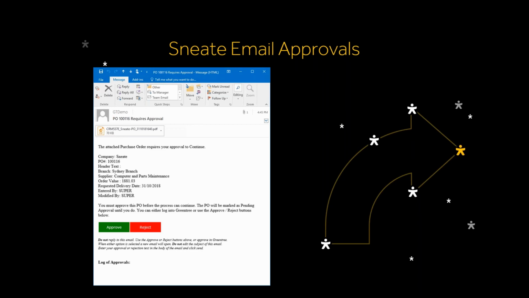With email approvals, your approval mechanisms, your escalations and so on can be set up in the normal way using Greentree's approval and alerts engine. What email approvals then adds is that it will actually send the specific user an email. And this is an example of one such email. It can have information about what they need to approve. It can have an attachment of what they need to approve as well.